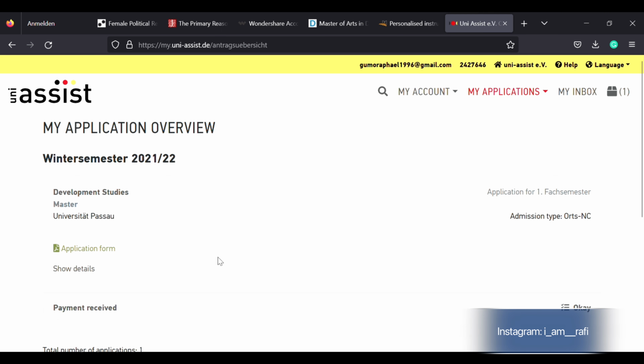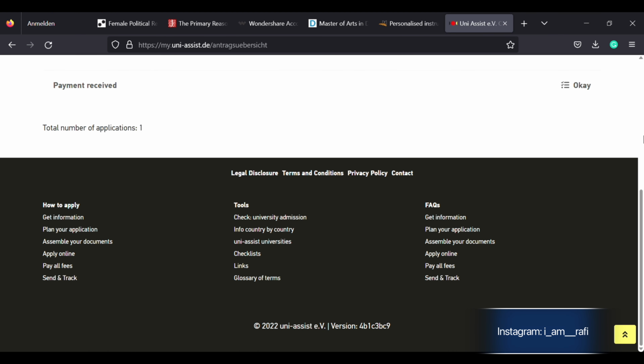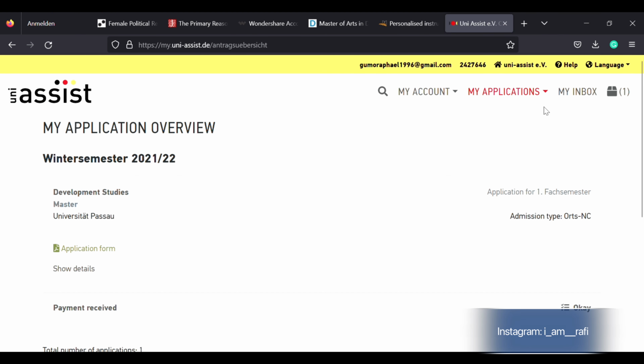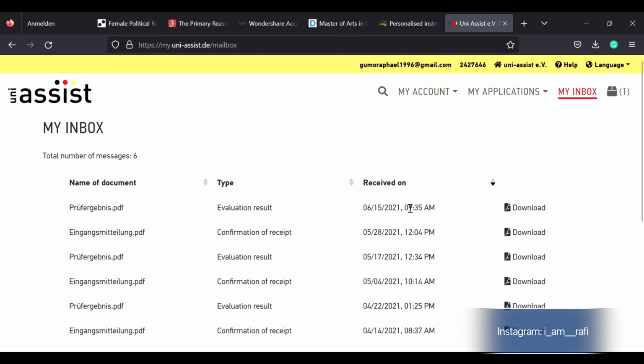As you remember, I made an application to University of Passau, and you pay around 70 euros to make this application. And I got my evaluations from time to time, and I finally got my last evaluation, which was in June. This last evaluation was the determinant that told me that I have been rejected for my application for University of Passau.